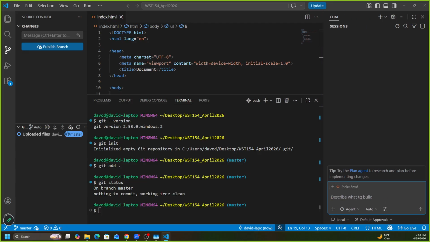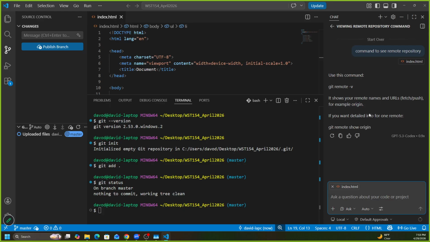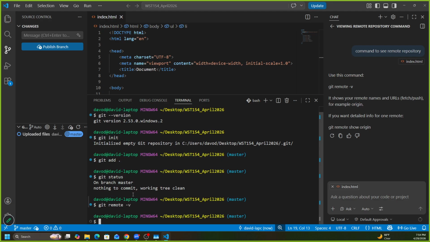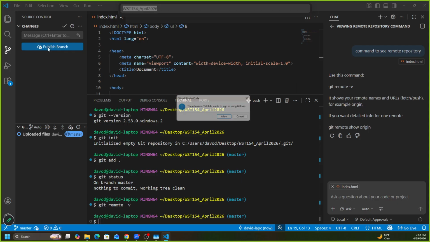Let me ask the ChatGPT over here. Command to see remote repository. Git remote dash v. So I'm gonna type in git remote dash v to see what my remote is. When I did that, it shows nothing, so I guess I don't have anything, which makes sense. I never put it, so that means if I click this, it shouldn't work.